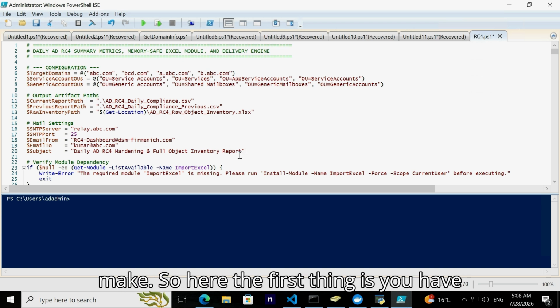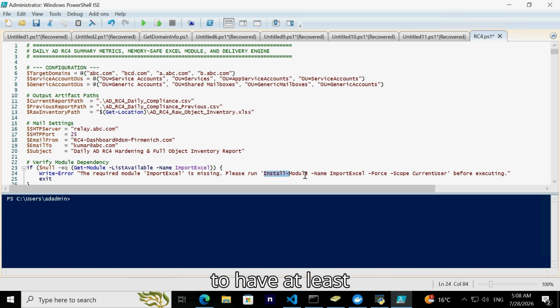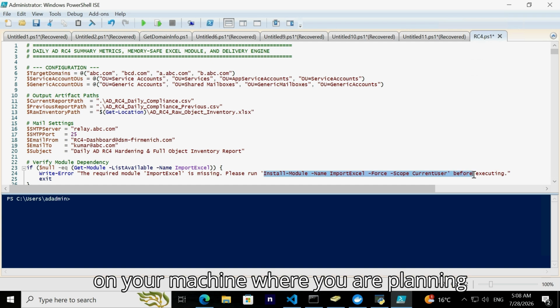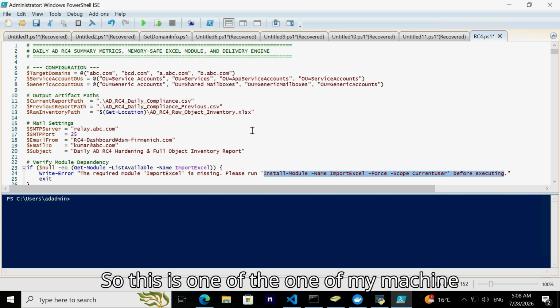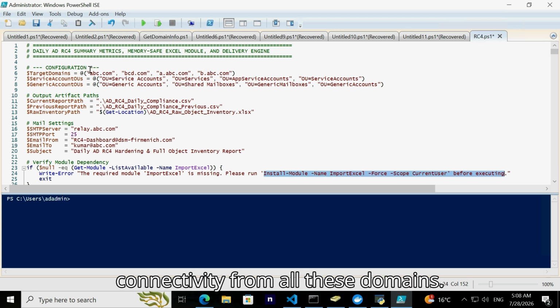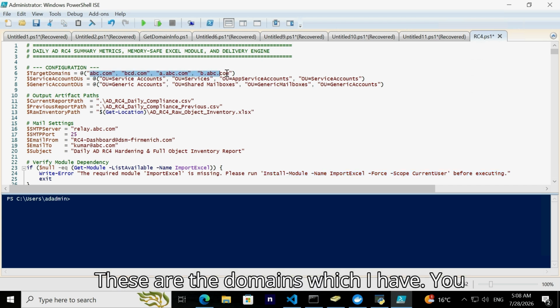So here, the first thing is you have to have at least the Active Directory module installed on the machine where you are planning to execute this script from. This is one of my machines, or the server from which I have connectivity to all these domains. So these are the domains which I have.